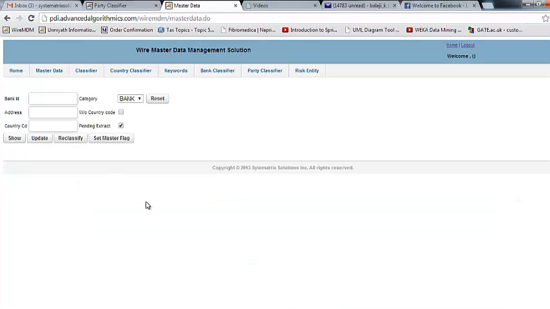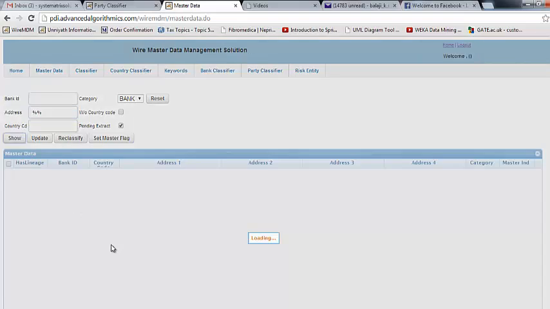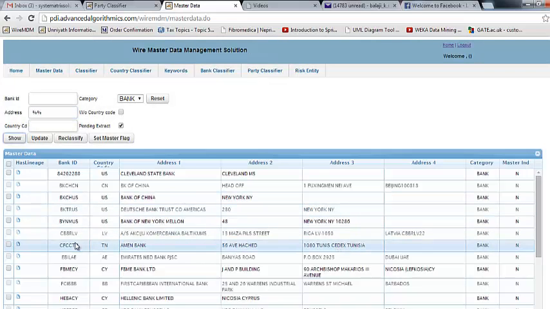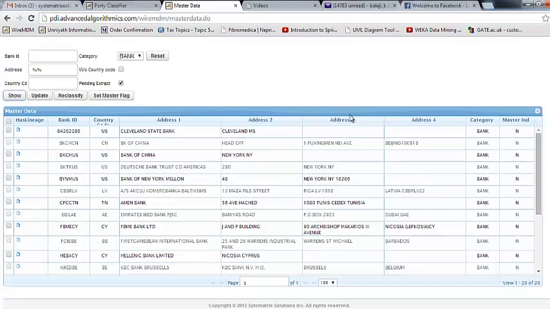Now let us track transactions that were loaded in the previous video. This checkbox that says pending extract will pull all transactions that are yet to be sent for analytics. So this allows us to pull all the transactions that were loaded most recently and were not yet extracted. As you can see, our 3 wires created a sum total of 20 banks. Not 20 distinct banks, but 20 banks.